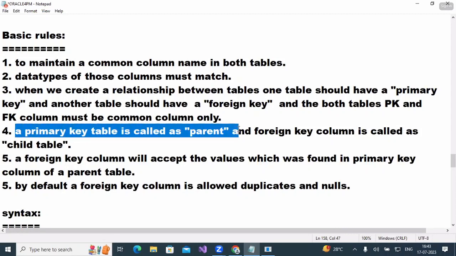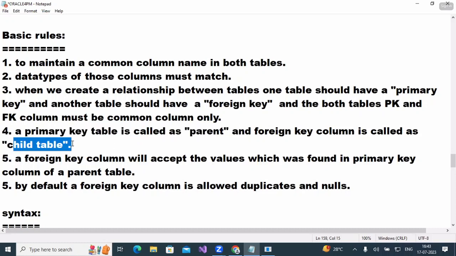Next one, a primary key table is the parent and the foreign key table is called the child. So the relation I've established is a parent and child relation. The advantage of a parent and child relation is that the child will have all the rights to take anything from its parents. Rights means privileges. Those privileges the child gets automatically, and through them, whatever he wants from the parent, he can take.